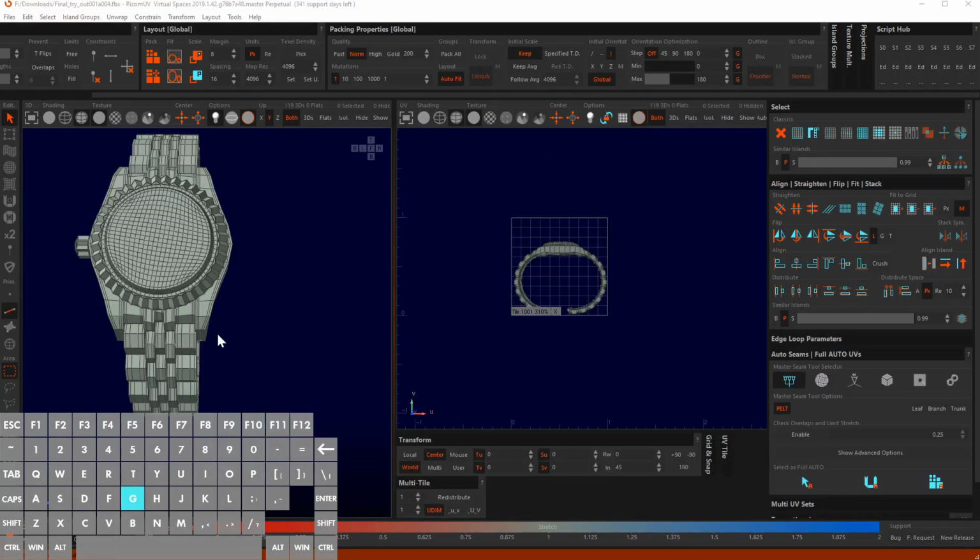Now that we've walked through the basics of manual unwrapping in Rizom, I thought that I'd end this session by showing you how to unwrap in Rizom even quicker. And the way to do that is to use the function that we're probably the most famous for, which is the auto seam function. So if you go to F2 to enter edge mode, and load your mesh from scratch, which I've already done by Control R.